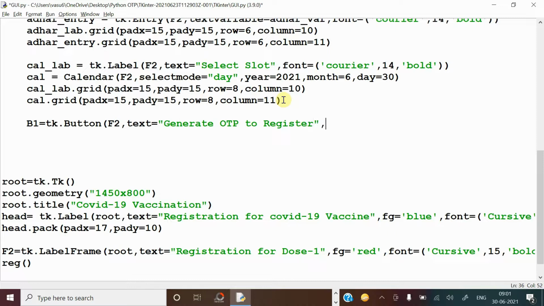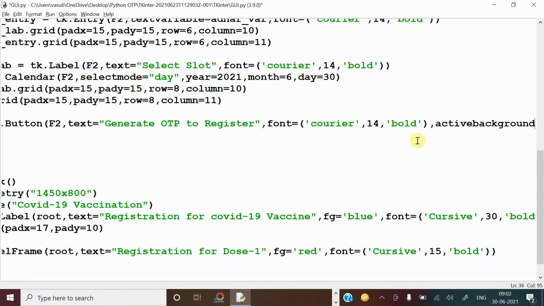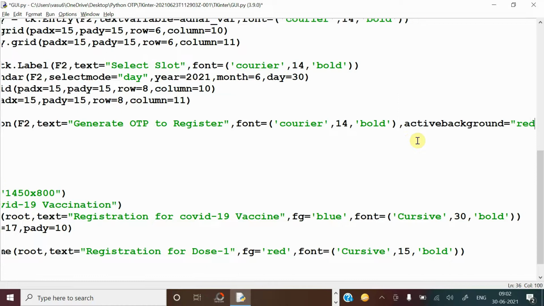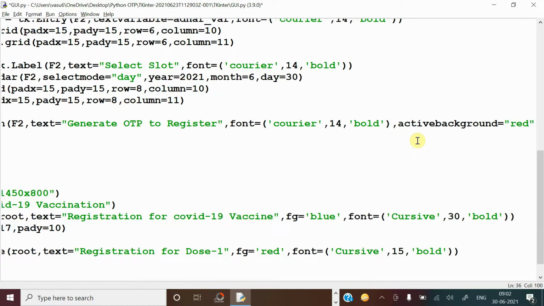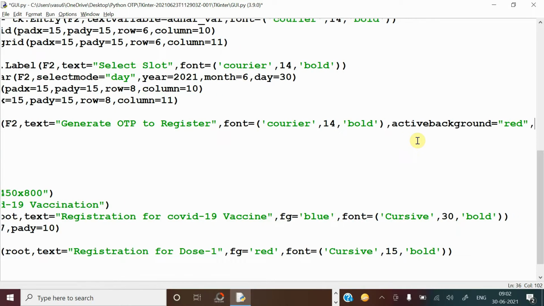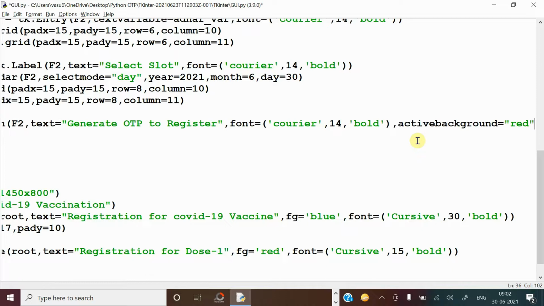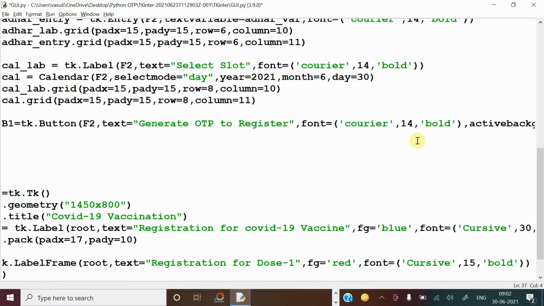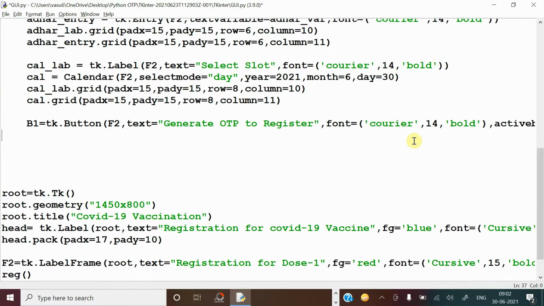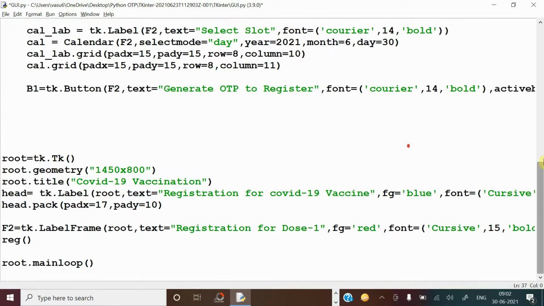And after that, again as usual, you have to give the font. I am using the same uniform font style across all the things, that's why I keep the same font here. Now after that, you can keep the active background equal to red. After clicking, what color should come? Now the button is ready. If you click on the button, let us see what will happen.